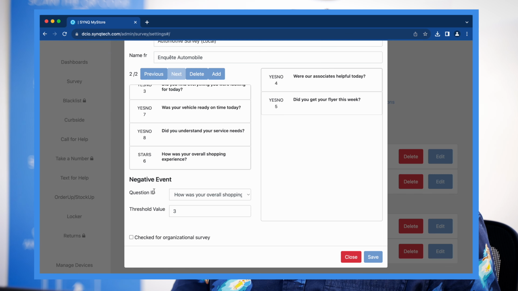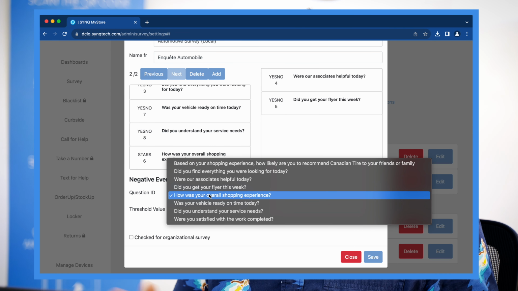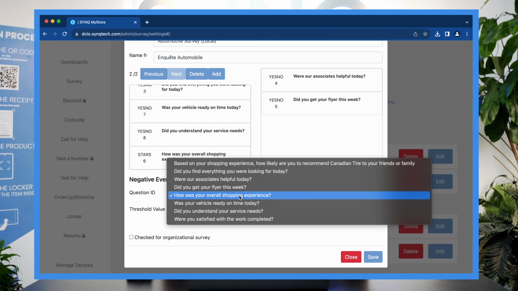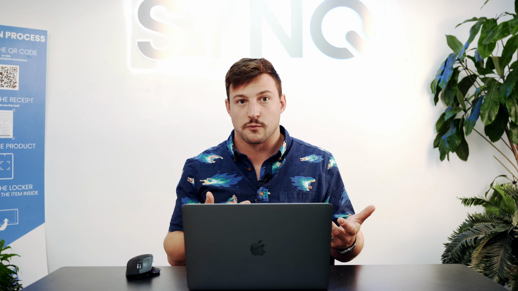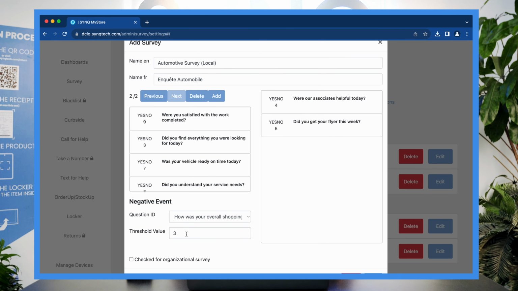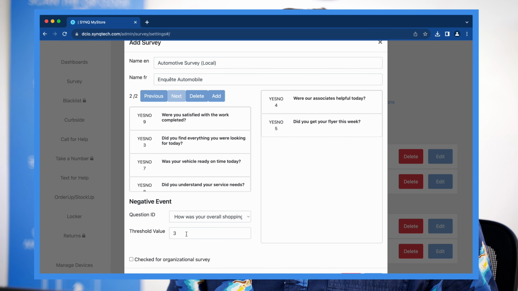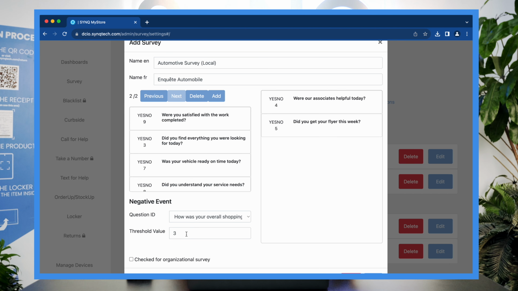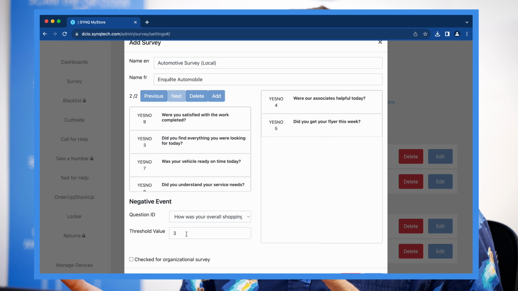Surveys also have a little bit of a tie-in with Microsoft Teams. So when a negative event happens and it allows you to choose which question pertains to that negative event, you can trigger a prompt to the customer to request a manager to come visit wherever they're filling out the survey. So if a negative event happens, you can pick the question, so the question identifier, and then you can pick the threshold value. So if it's a 1 to 5 number of stars, the customer answers 3 or less, it leaves the customer the option on the next screen whether or not they want the manager to come visit.